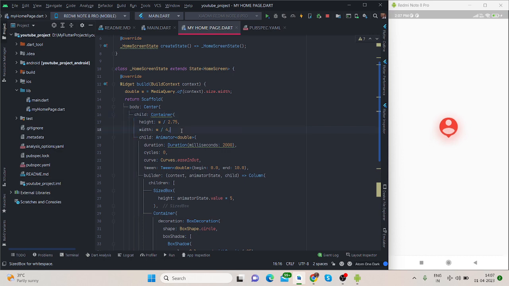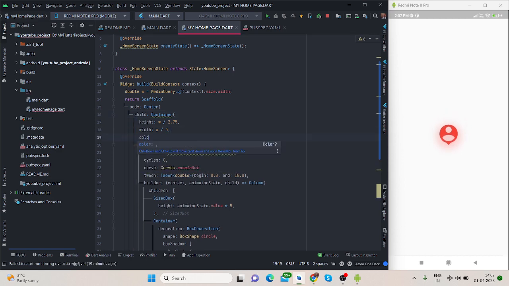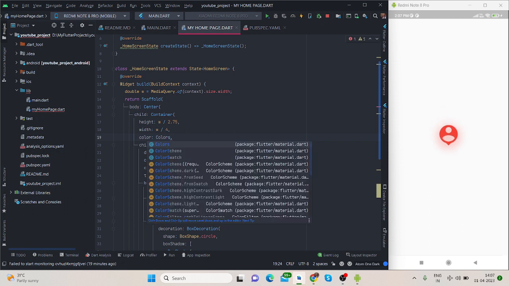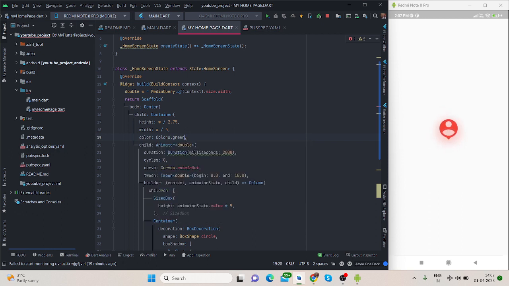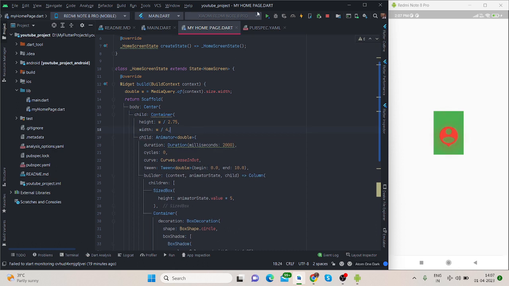So let me show you. When I change this color, like this. So this is the container, right? Inside which the icon is floating. So let me revert back. Let me run this once again.